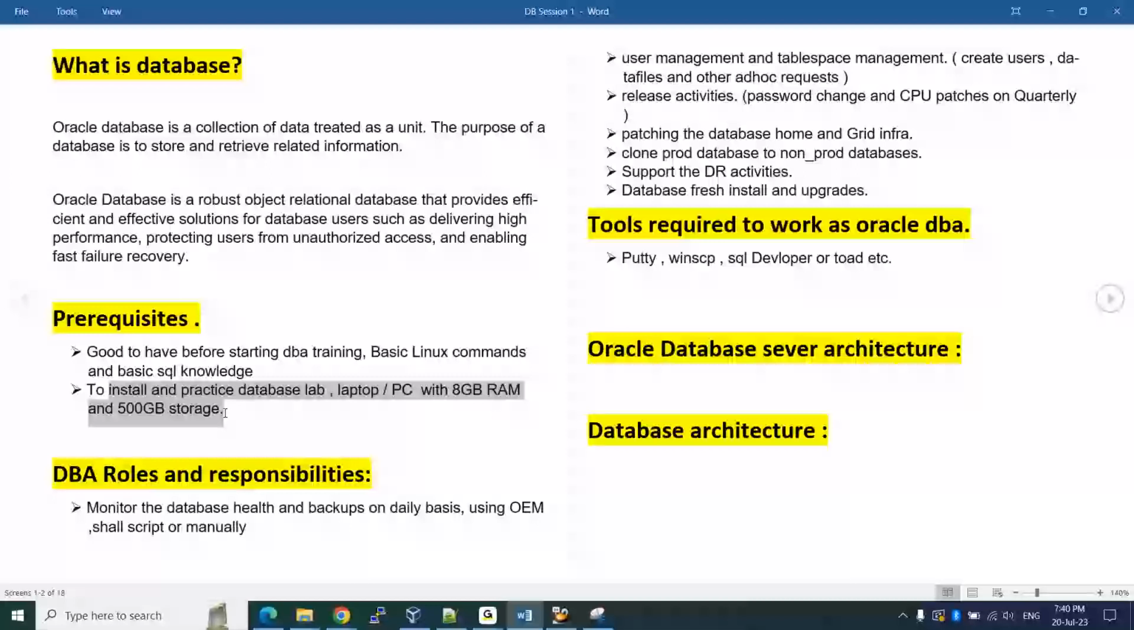And 500 GB storage is required to install the database software, and you want to perform the installations, upgrades, or day-to-day activities and all. Okay, these are the one or two prerequisites before going to learn the Oracle DBA. And we are jumping into the next one.